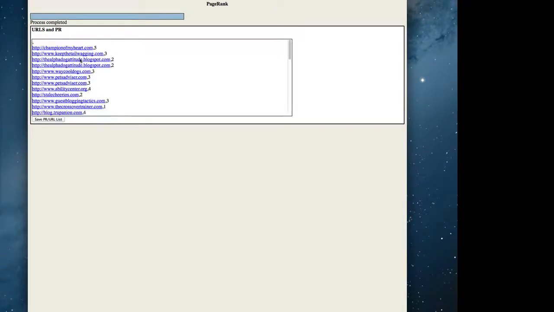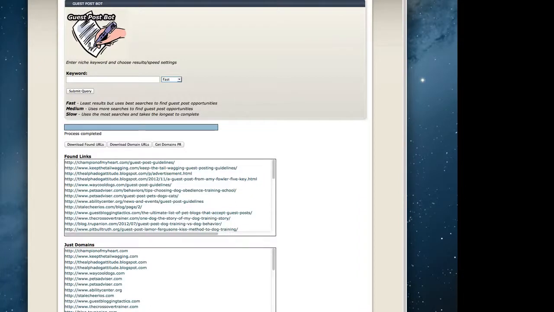And then you could just save your PR URL list, and then you have all the domains that you could possibly guest post on with their PR. You could throw it into Excel or something, organized by the top PR sites, and just go by that. So it's a cool way to find some guest posting opportunities, which are still some of the most valuable links you could possibly have if the sites are of high quality.